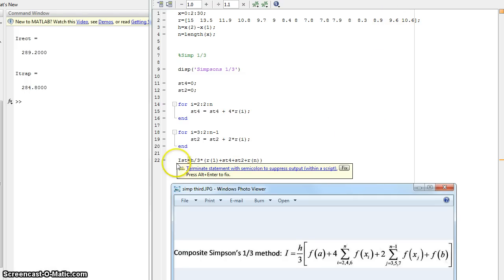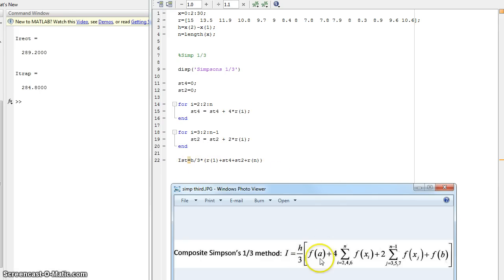And then here at the bottom we have the Simpson's third here. So h over 3, which is this, times r of 1, which is the f of a, so that's the 15, plus our st4 value, which is this, plus our st2 value, which is this, plus our r of n, which is 10.6. It's the f of b here. And it multiplies the h over 3 times each one of those.